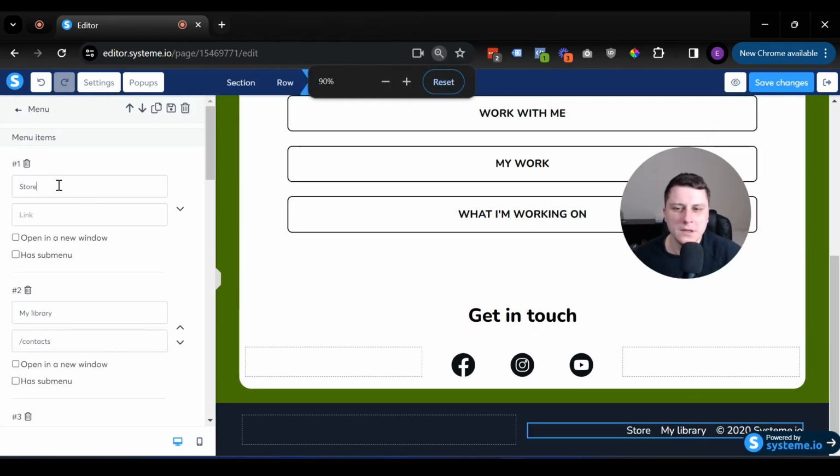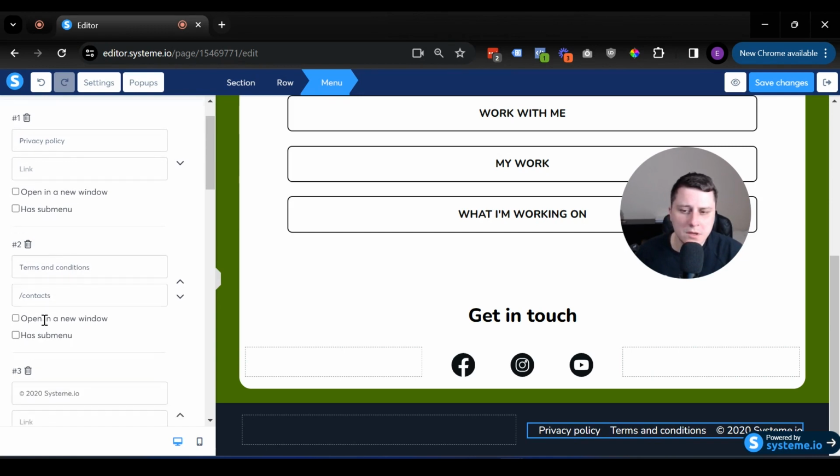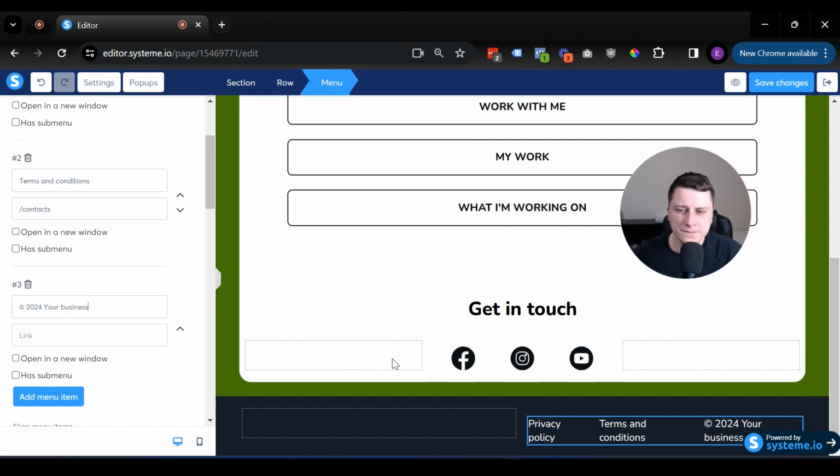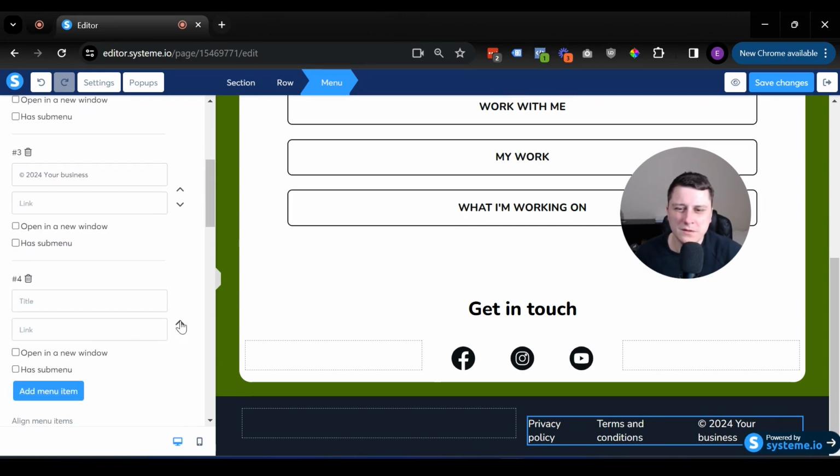Let's click, and then instead of store, you do privacy policy, right? And you can generate one for free online. You just paste the page in here, which would be the link. Next one is terms and conditions. You can also do, yeah, obviously 2024, whatever your business is. And you can add another one, which would be actually number 3.